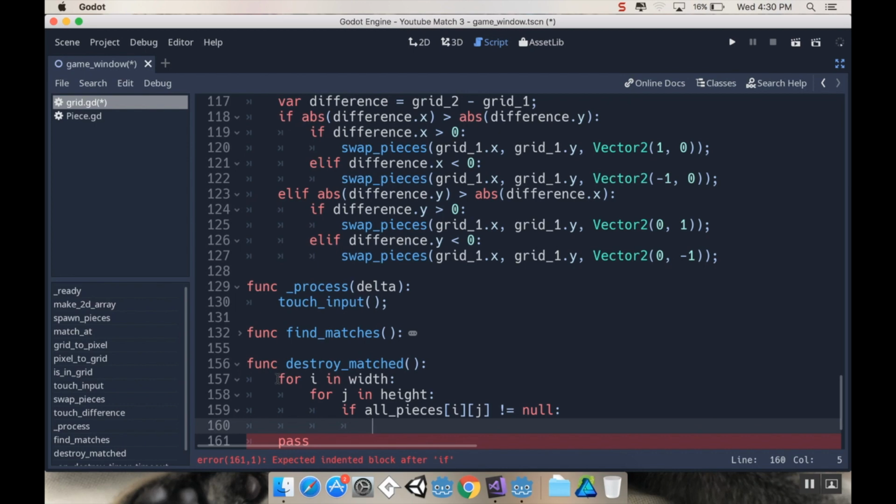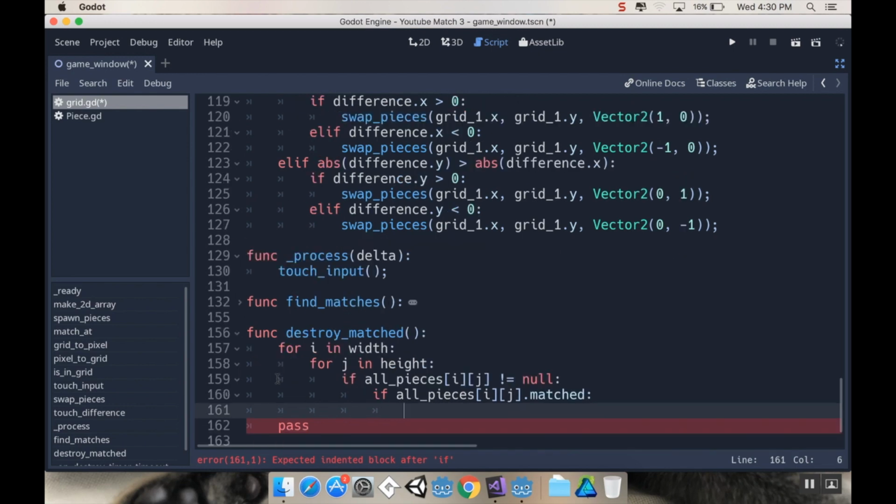So if all_pieces[i][j] is not equal to null, then I want to check to see if it's matched. So if all_pieces, it would help if I could spell correctly, [i][j].matched. So if it's matched, then I'm going to queue free it. So Q-U-E-U-E, queue_free. And all of a sudden I can't remember. Is it queue_free all_pieces[i][j], or is it all_pieces[i][j].queue_free?